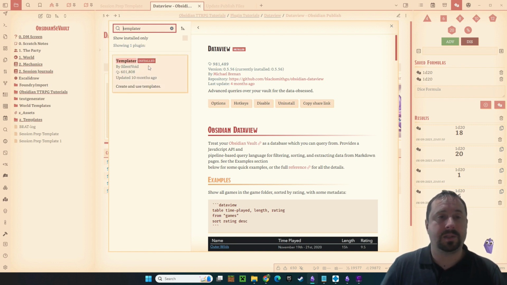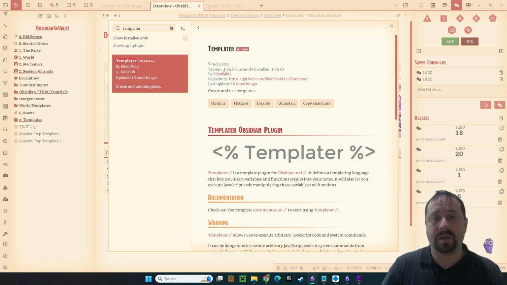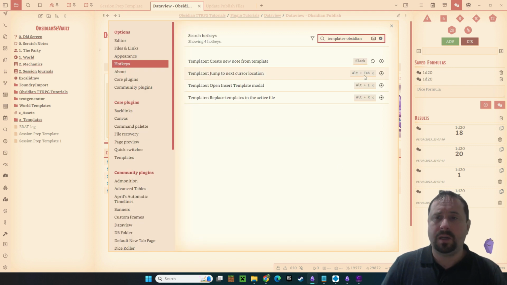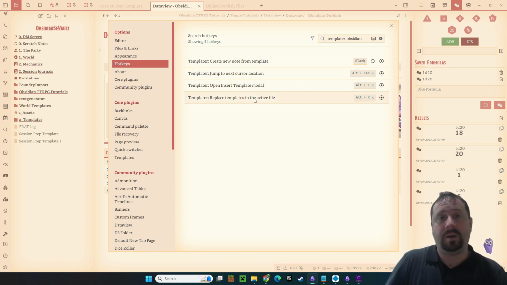Oh, my typing is just on point today. Templater, alright, by Zahalant Void. Go ahead, do the install, do the enable. While you're here, check the hotkeys. Alright, you can see that I've got Open Insert Template Model is Alt-E. That's very important. Alright, that's going to be required to actually trigger your publish.